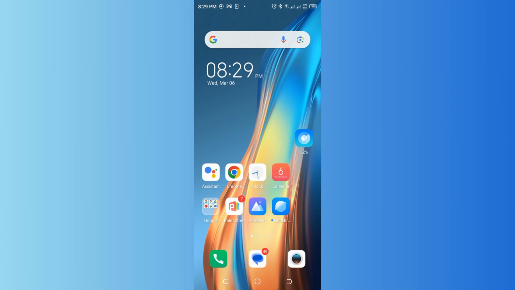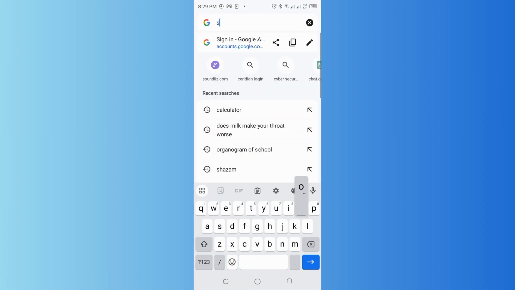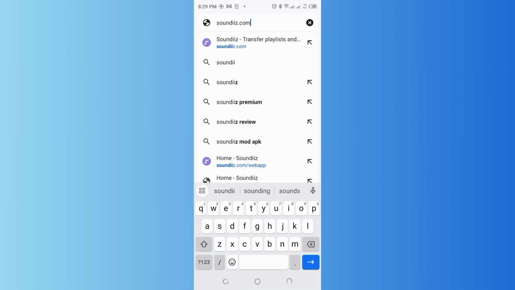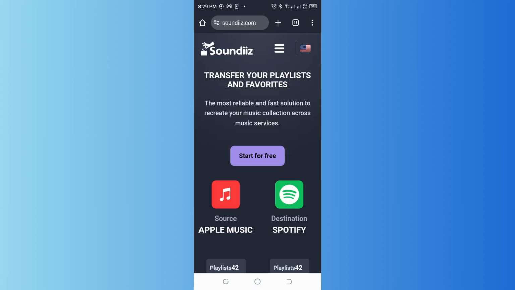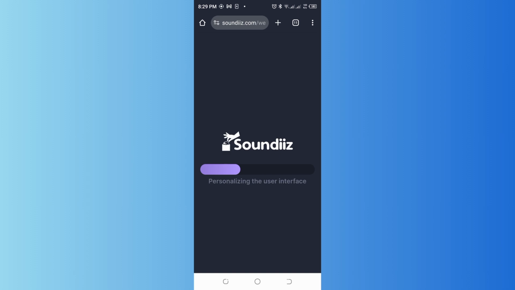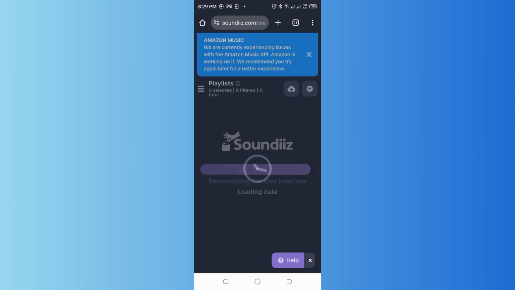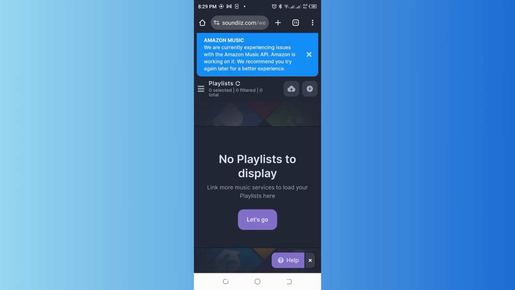First, you need to sign up or sign in for Soundiiz. What I'm going to do is go to Chrome and simply open Soundiiz.com and enter it, and then go to the start for free option over here. And now it's personalizing the user interface as well, and you need to tap on the let's go option from it.